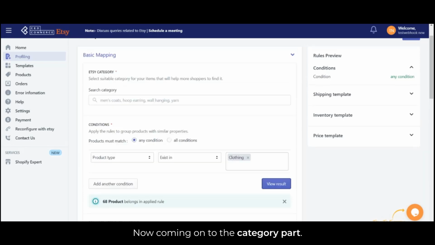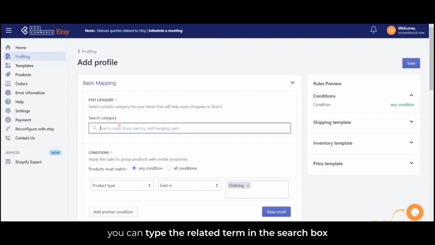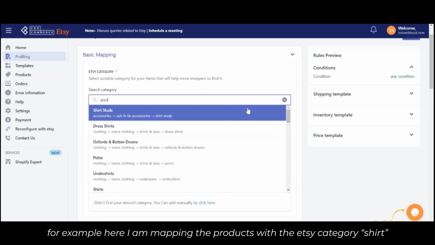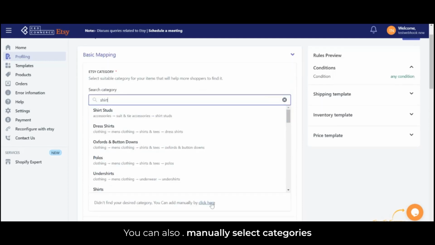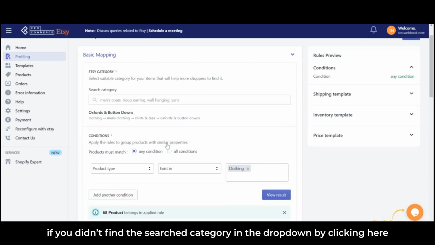Now coming to the category part. To map the categories, you can type the related term in the search box and find the right category. For example, here I'm typing the products with the Etsy category, shirt. You can also manually select categories if you didn't find the search category in the drop-down by clicking here.